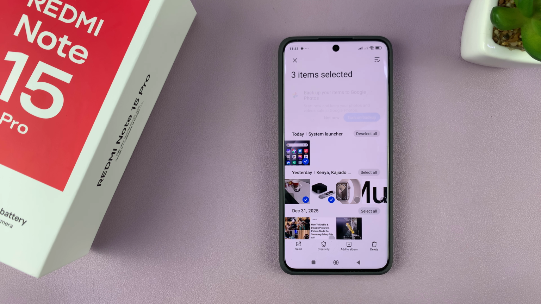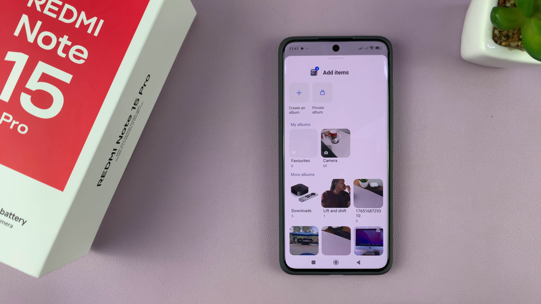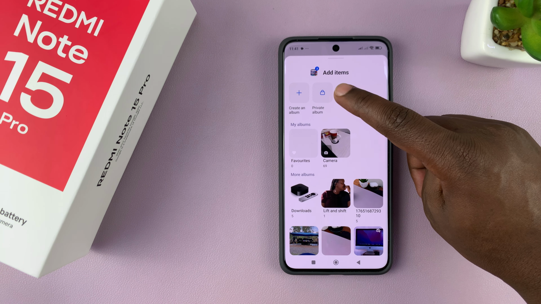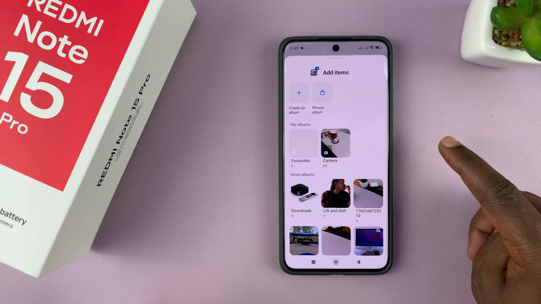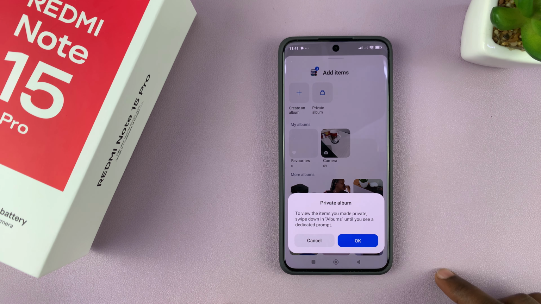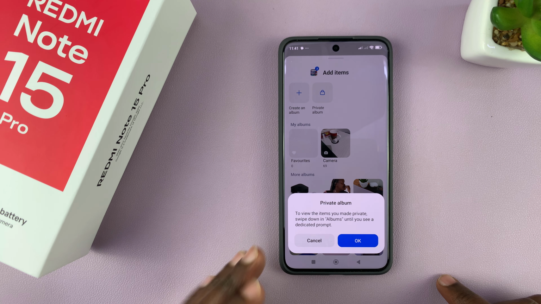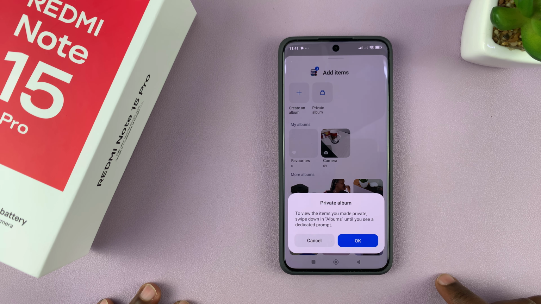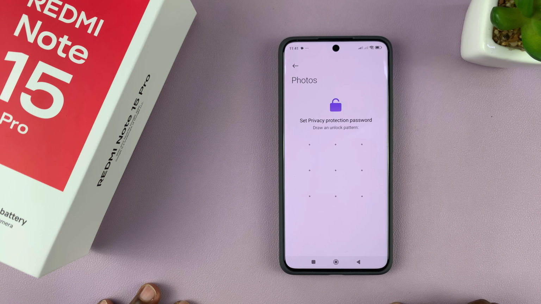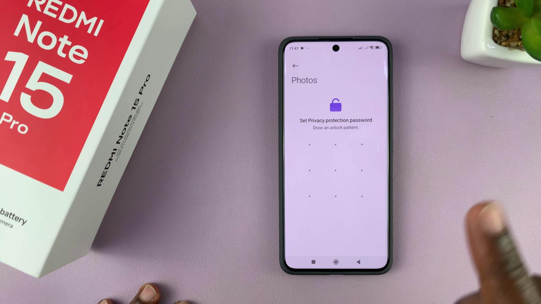Now what you need to do is tap on add to album, and then you should see private album. If you've never created a private album, then you can create one. So let's go to private album. So it says to view these items you made private, swipe down in albums until you see a dedicated prompt. So tap on OK and then select your privacy password.